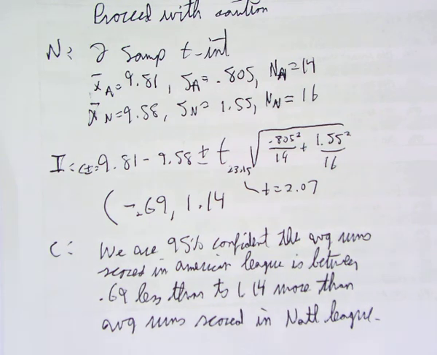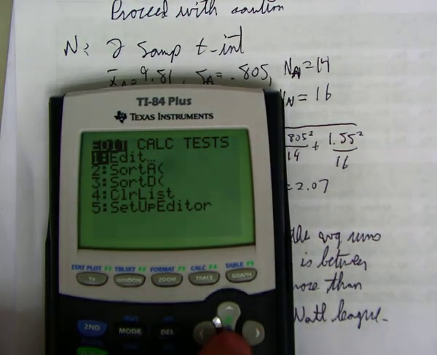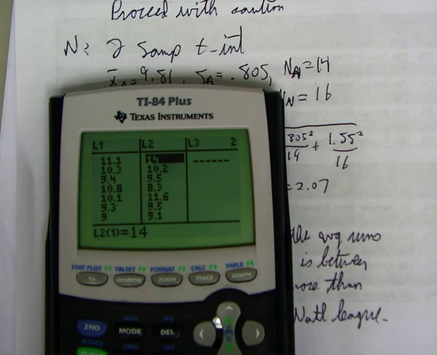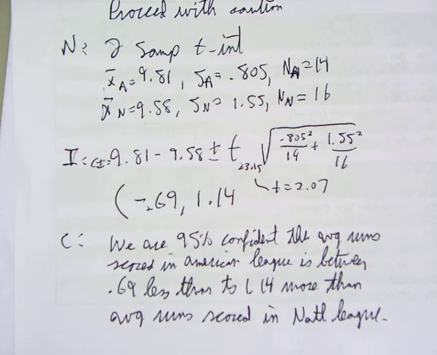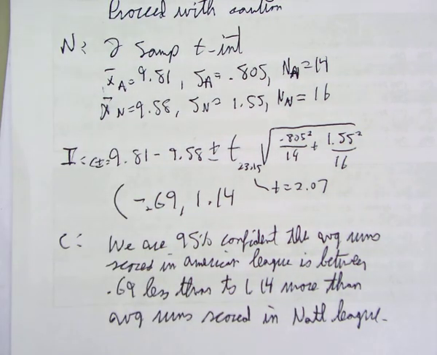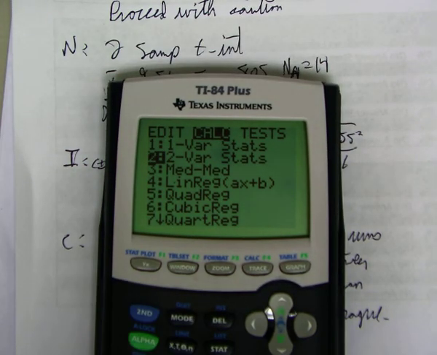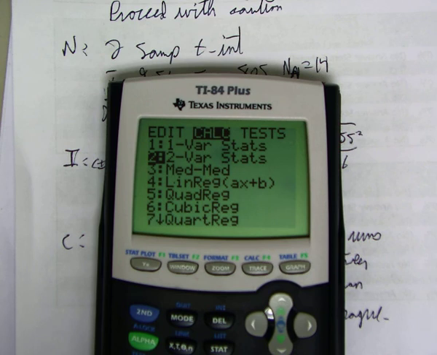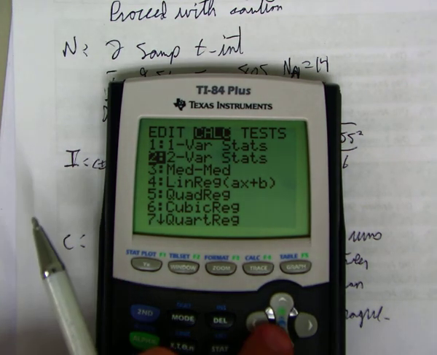Okay, now in D, they want us to eliminate Coors Field. So we got to go into L2 and get rid of that 14. So just delete it. All right. So everything else is going to remain the same. The 9.81 is going to stay the same. It's the National League that's going to change. So we got to get new statistics for the National League. We're not going to check the conditions again. Obviously, it would eliminate the outlier. It wouldn't eliminate the skewness. So there's still going to be an issue with the distribution.